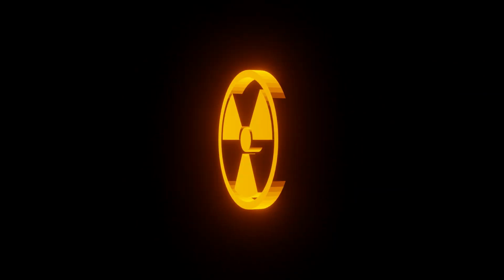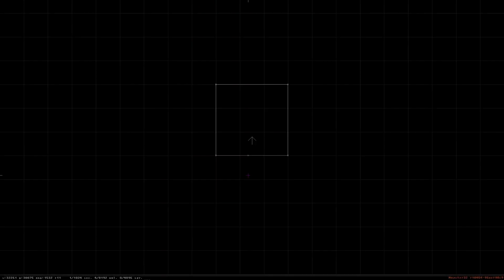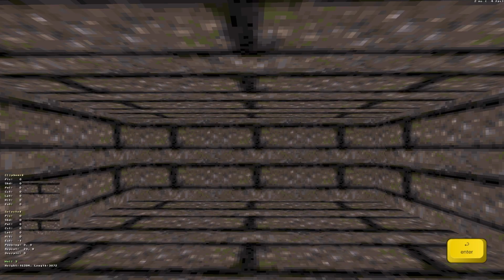Hi, this is a Duke 3D Level Design Course, Episode 2, Textures. Enter the 3D mode, and let's add some textures.